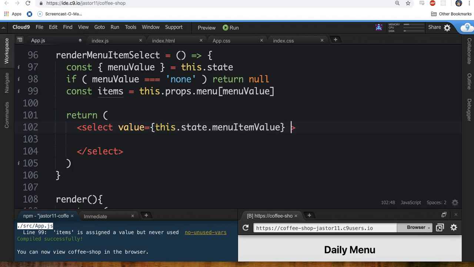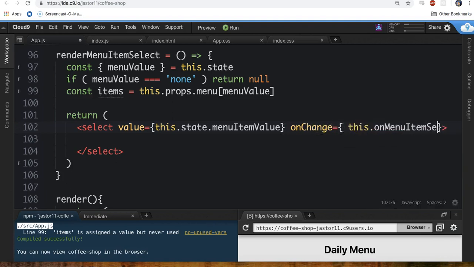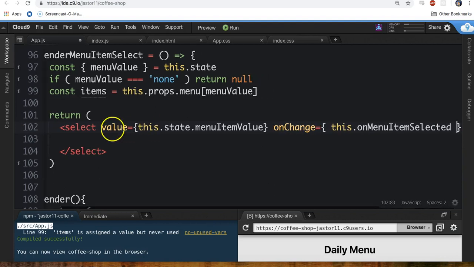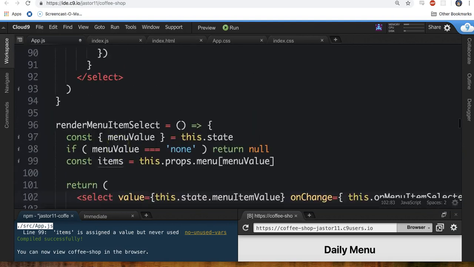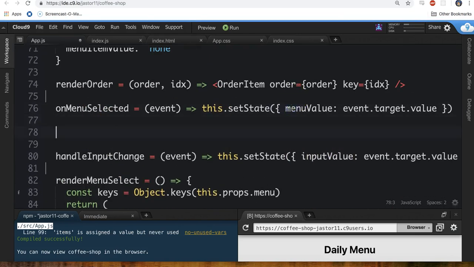And what else do we need? An onChange handler. Yes, onChange is equal to this.onMenuItemSelected. Oh my. Do we have an onMenuItemSelected? No, we have an onMenuSelected. Let's do the same thing with onMenuItem. onMenuItemSelected is equal to an event.